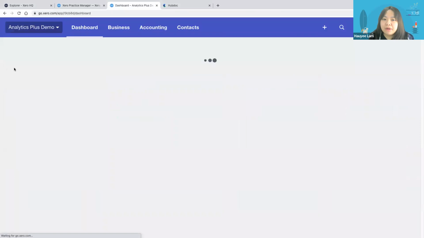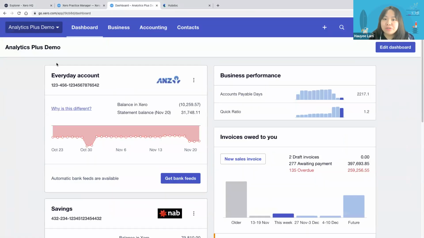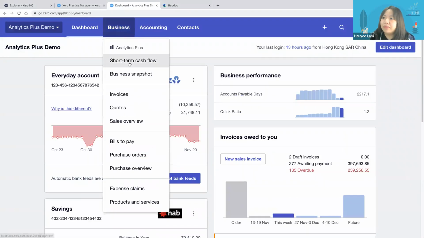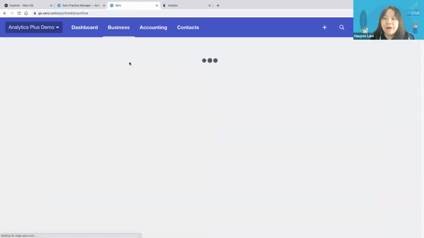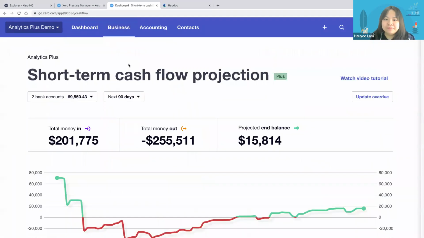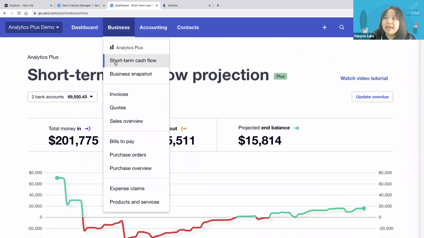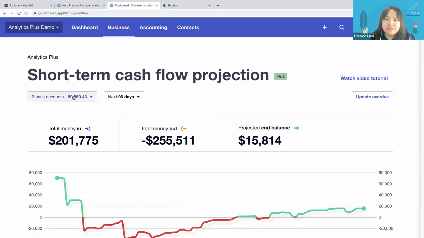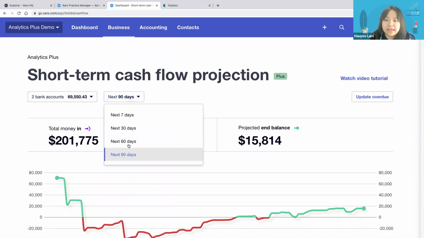We'll assume that your client has recurring cash transactions, so we will use the short-term cash flow to help make sense of the data. You can also click on the navigation bar under Business and access the short-term cash flow and business snapshots. You can select the banks that you want to focus on, and also select the different days that you want to project the cash flow to.